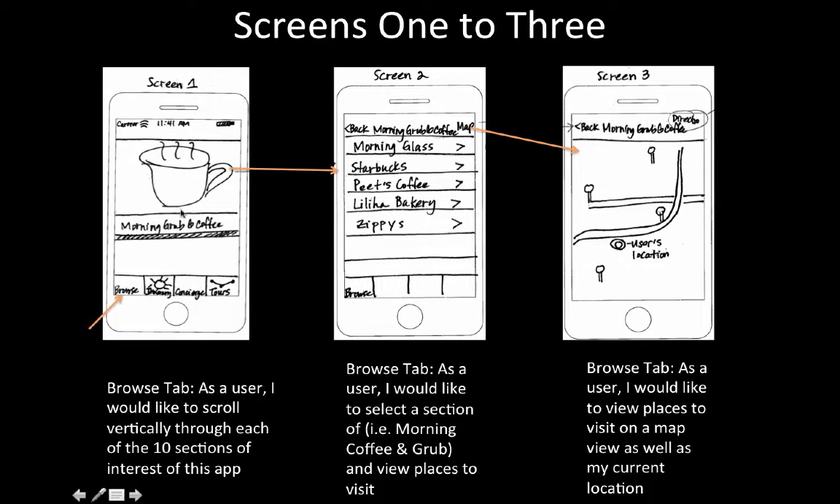So if I tap here, morning grub and coffee, I'm led to screen 2. So what's happening in screen 2? Notice that the user has selected the morning grub and coffee from the collection view. The app opens up to a table view screen, listing coffee shops and other breakfast venues that are near the user.